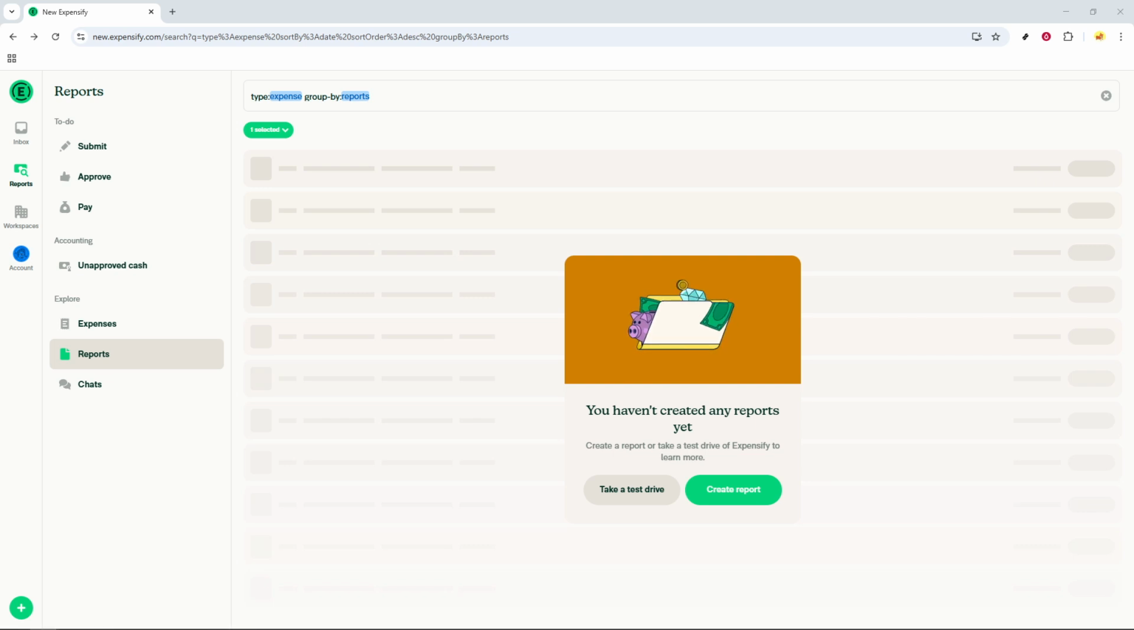And there you go. You've successfully navigated the process of deleting an Expensify report. It's straightforward once you know how, but each step is vital in ensuring that only the reports you truly want to remove are deleted.